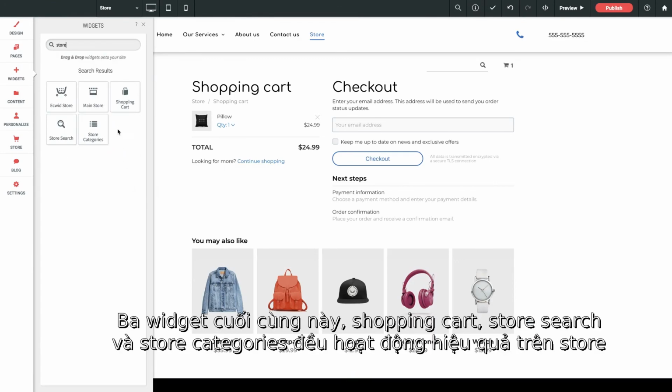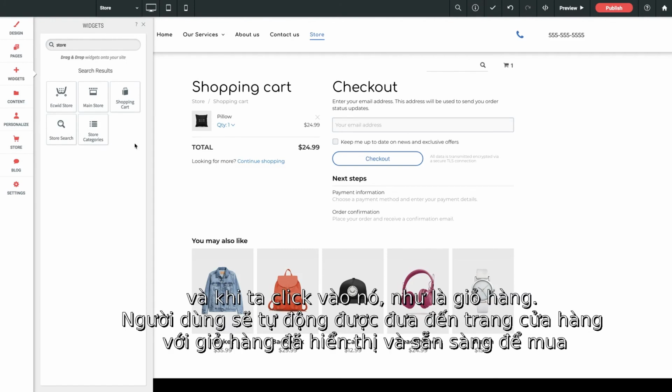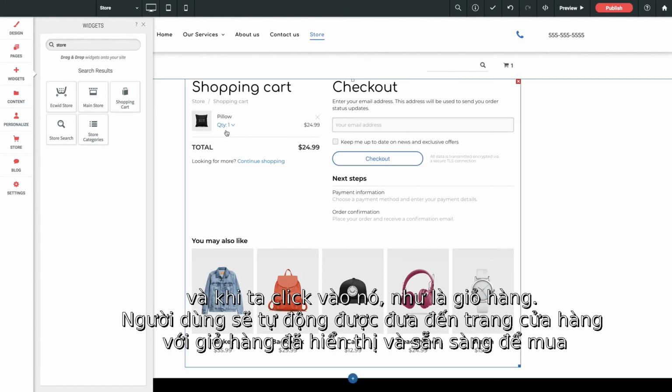These last three widgets, shopping cart, store search, and store categories, all do exactly as they say, and they can be placed anywhere on your site. And when clicked, such as the cart, the user will automatically be taken to the full store page with the cart displayed and ready to purchase.